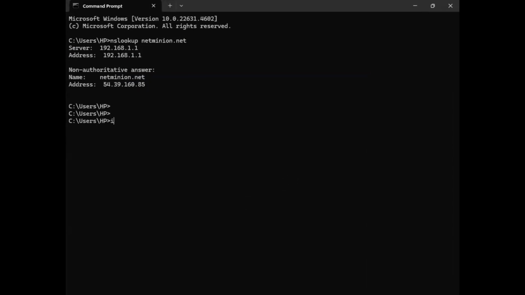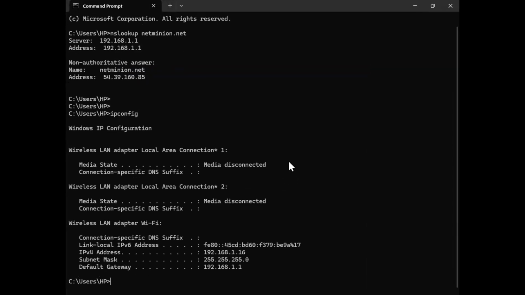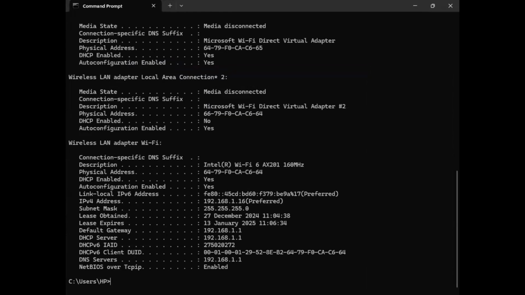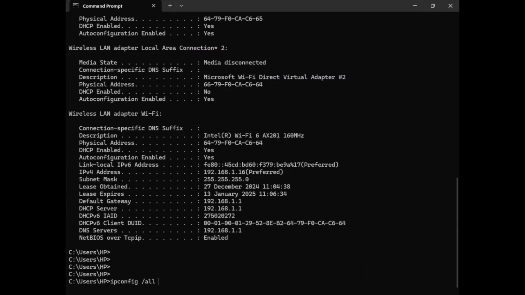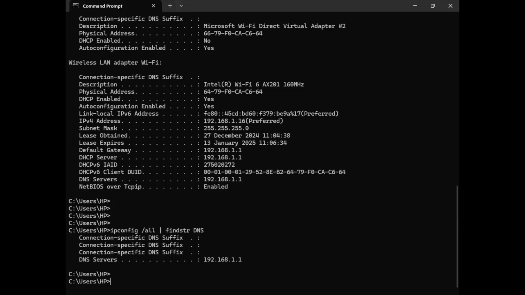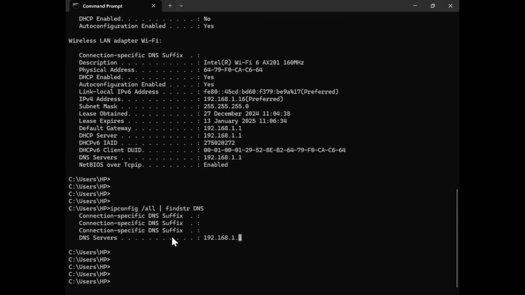Let me show you in the command. If you see here, ipconfig, you can see there is a default gateway. Let me show you ipconfig /all. Can you see the DNS server? This is my local DNS server. If you just want to see only that, let me find DNS. You can see this is my DNS server. So this is my local DNS server.